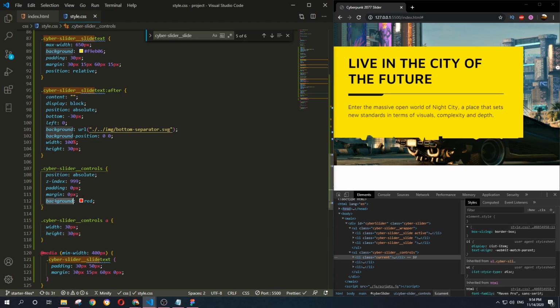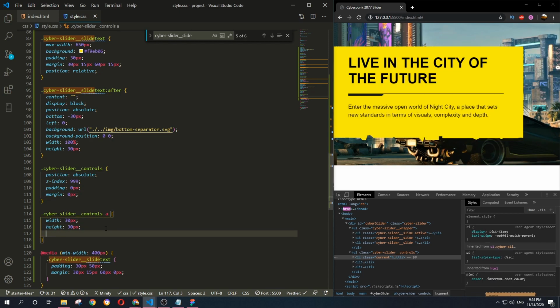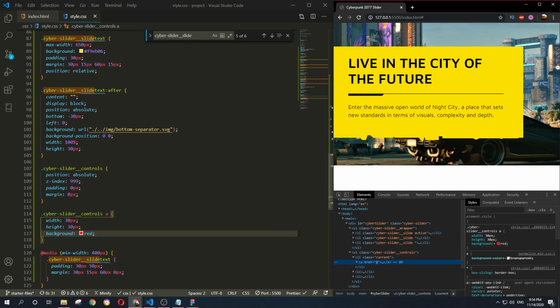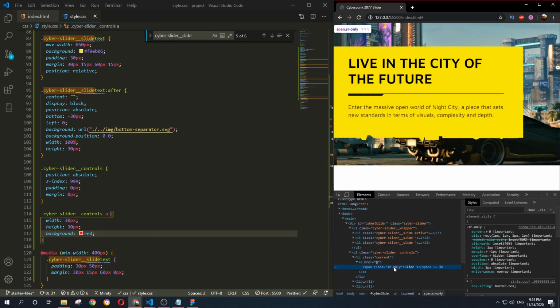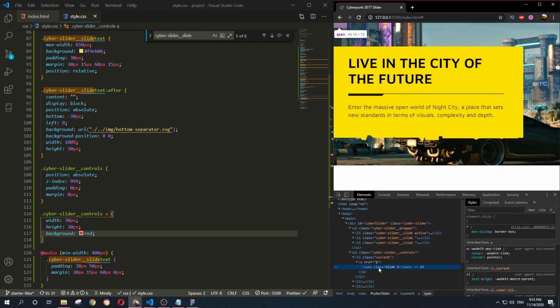And instead of having a background red on the controls, let's just add it to the bullets. So we specify the background red, but nothing happens. That's because the A element is displayed as inline, which means it doesn't actually have its own height. It depends on the text inside of it. If I remove the class of SR only, as you can see, the height of the element is now the height of the text.